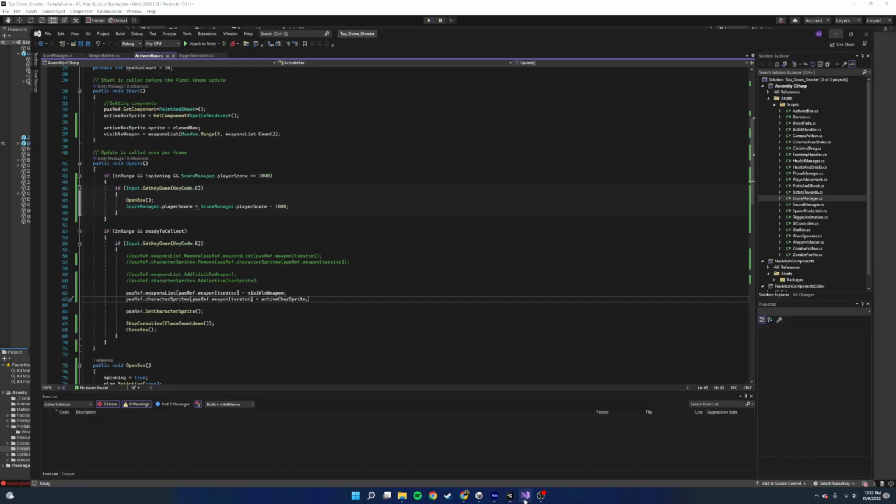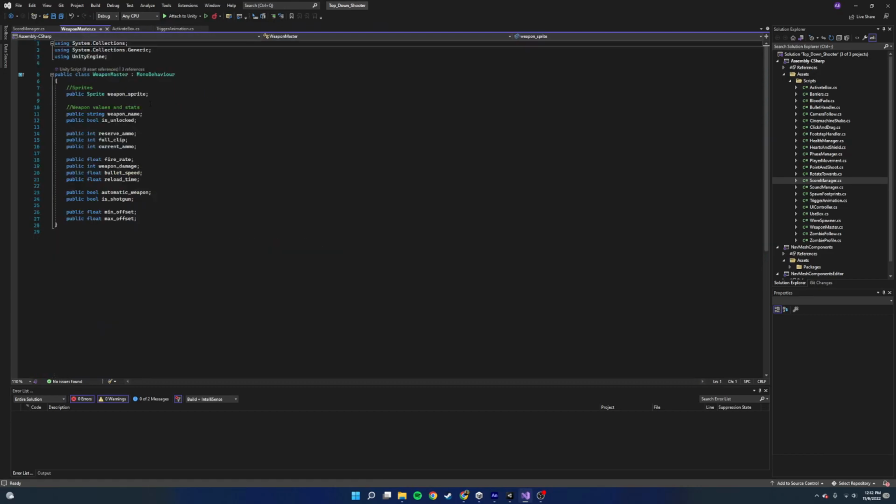Okay, so in my script, I'll show you the weapon master. This is just one script where I've got these empty variables, but it holds everything that I need. The sprite is the weapon sprite, the gun, which I can use for the random box when I'm iterating through those when it spins. Obviously the name, and whether it's unlocked or not. That's important.